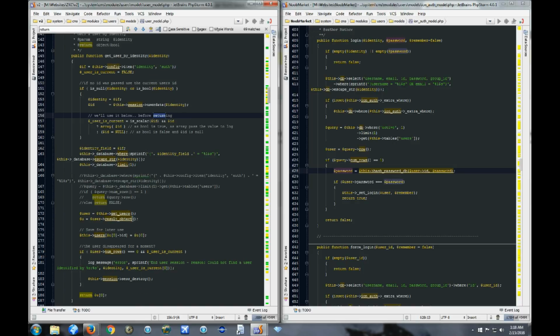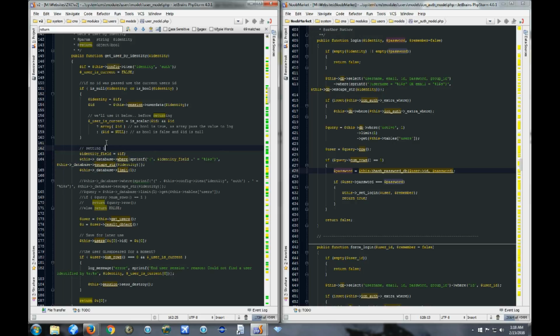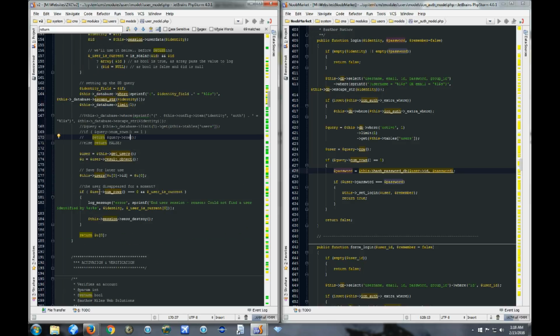Okay. So we're setting the arguments for the SQL query right here. We're saying where identity field is equal to that, limit 1, but we don't actually do the query here. We're just setting up the database query. This is all outdated, that's why it's commented out. And then we go to the get users function, which is not included in the new model.